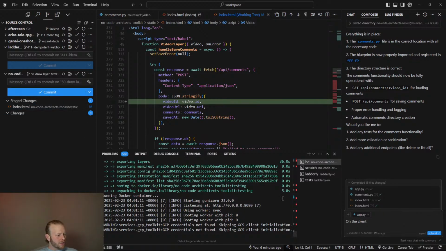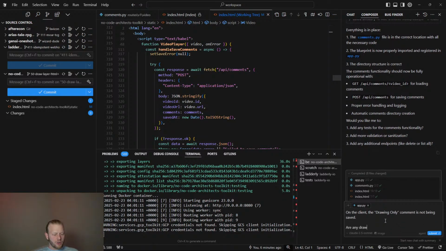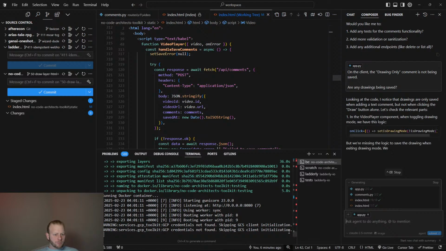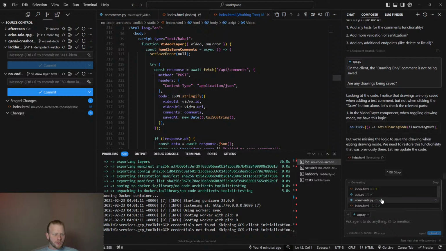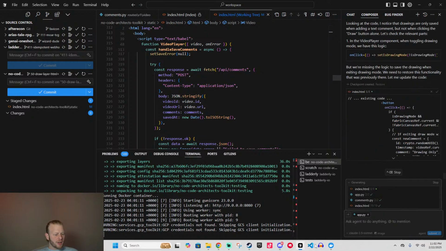Let me stage this. The drawing only comment is not being saved. Are any draw comments, drawings being saved? So we have two index files and its memory. I can purge one of them. Let's see how it does.